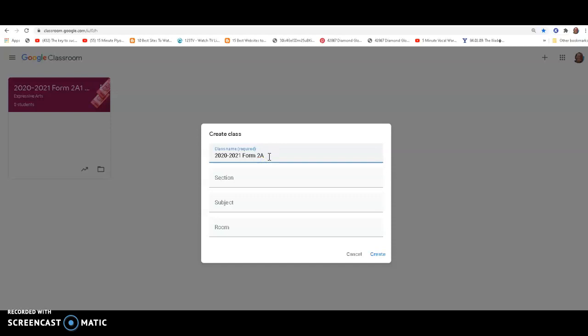Now I have 2A1 already, so I'm going to call this one 2A2. Now it's important to include the name of the class or the subject here, because on the student's dashboard, if all of their classes are named Form 2A2 with no subject behind it, it will be difficult for them to distinguish which subject is which. So we include the subject in the class name. Then this section will be expressive arts, and here you will put your department, which department you belong to.